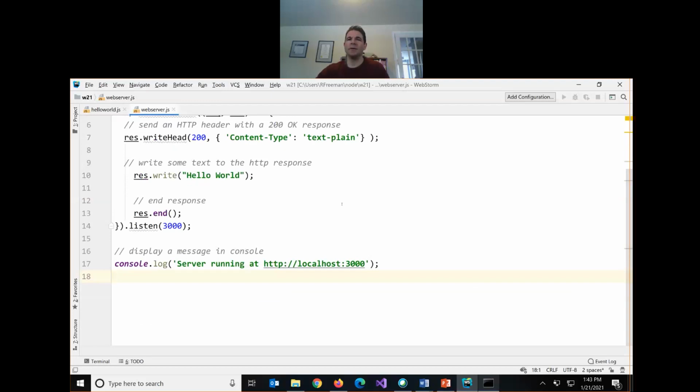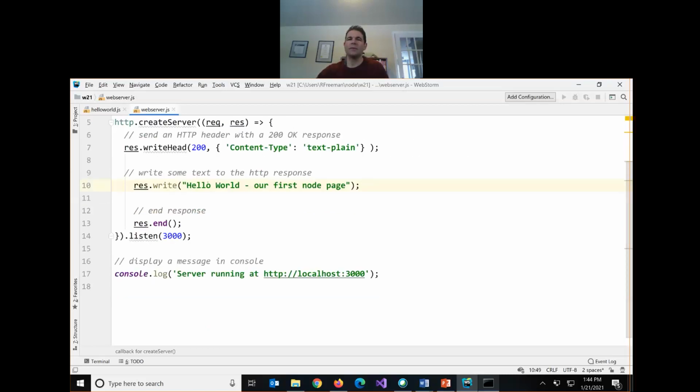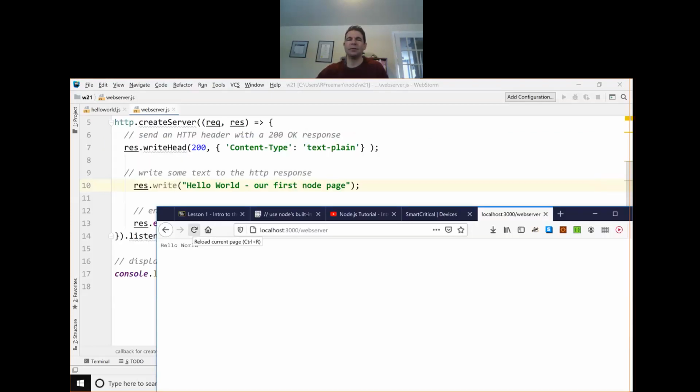So I'm just going to make a change to the response. I'll say, hello world, our first node page. I'm going to save that change. And then I'm going to go back to the browser, right? So I've changed line 10, and I'm going to hit refresh. Notice what happens.